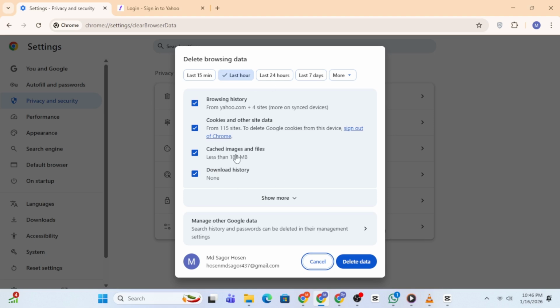Make sure Cached Images and Files is checked. This removes stored data that can sometimes interfere with how Yahoo Mail loads or authenticates your login. Once you've confirmed the correct option is selected, click Delete Data and wait for the process to finish.